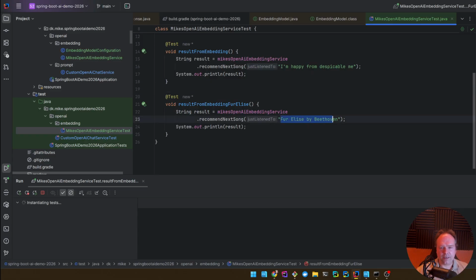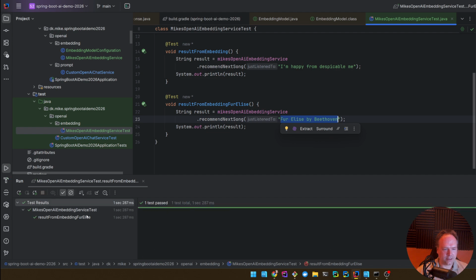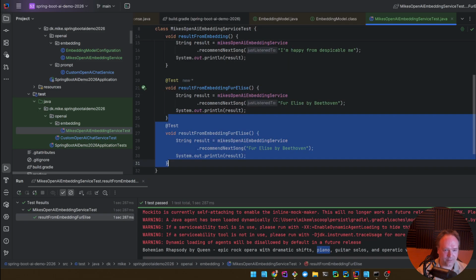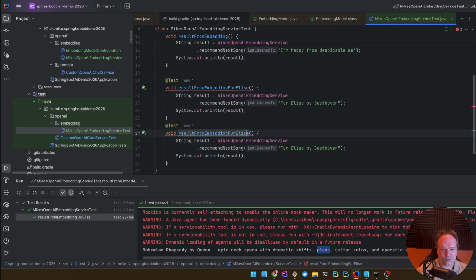We can also try Für Elise by Beethoven. So let's see what it says now. What song is now recommended? Bohemian Rhapsody by Queen. Yes, there's some piano in that song, so that also makes sense. And of course, we can try this out all day, all evening if you want to.